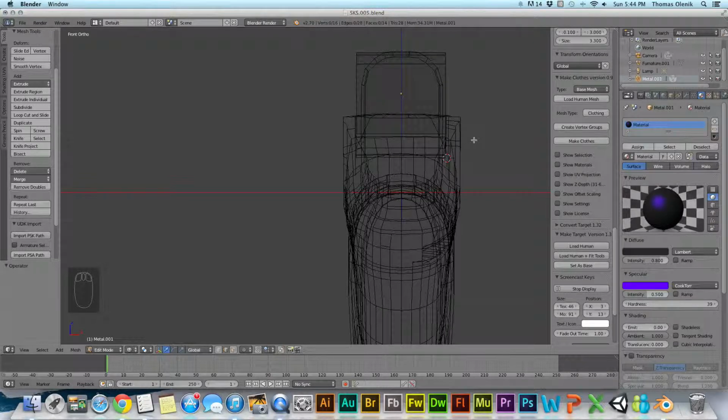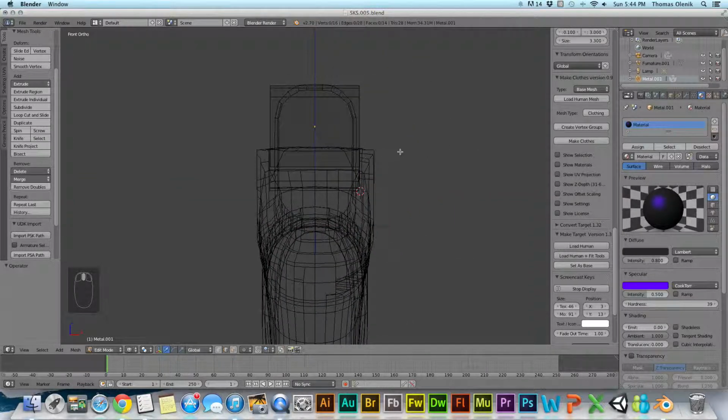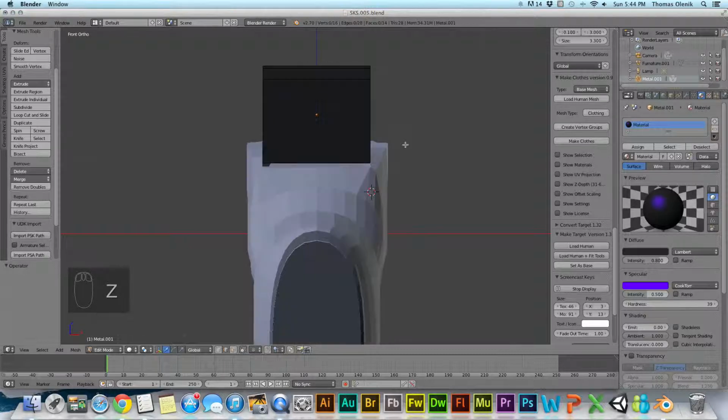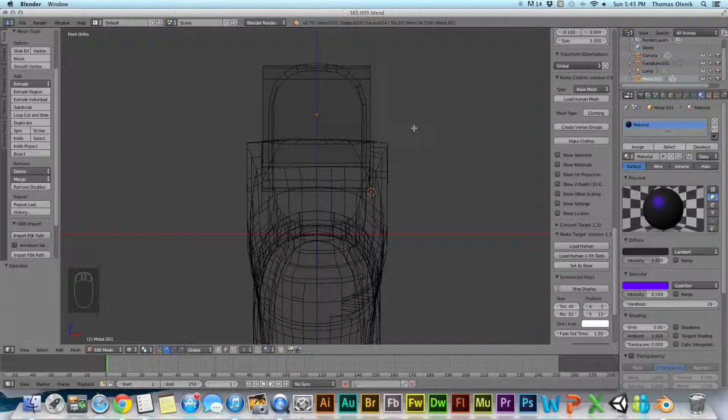And if you're wondering how I get the wireframe type view, you can just hit Z. I'm in edit mode here, and that can toggle back and forth. I want to be in wireframe so I can see the outline of both objects there. So back to the loop cut.